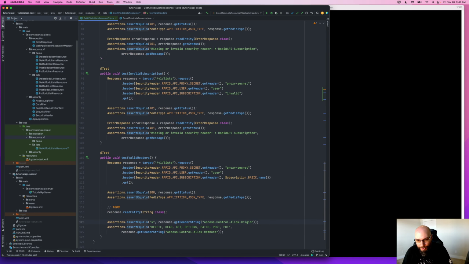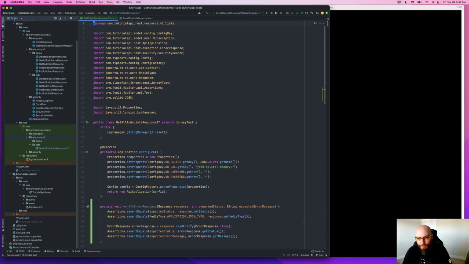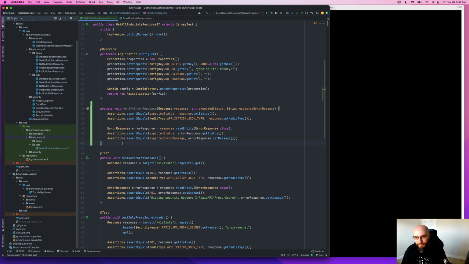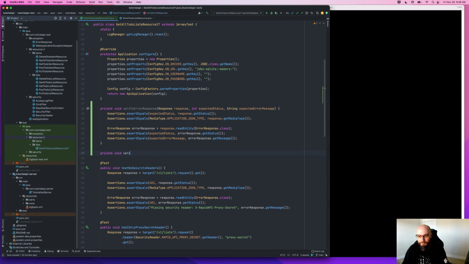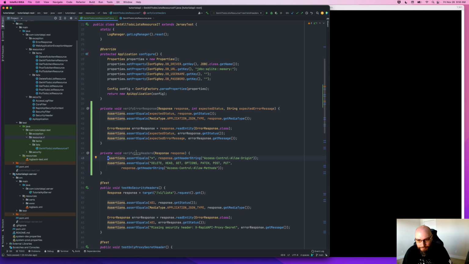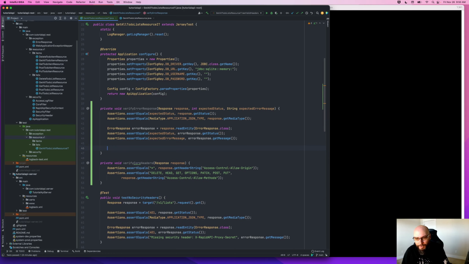Now, we should also get these CORS response headers back in all of our requests. So let's create another method to verify those. And let's actually call that method in here as well.